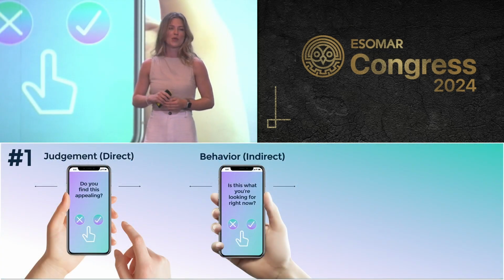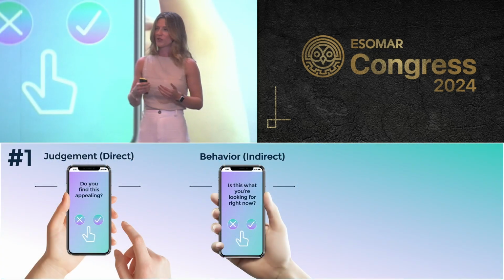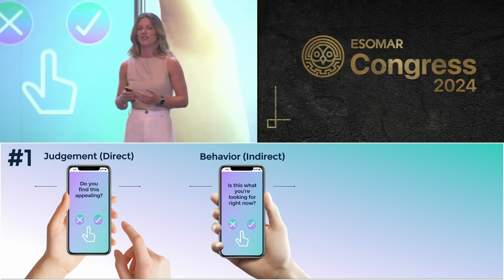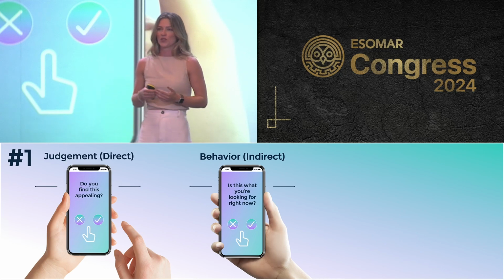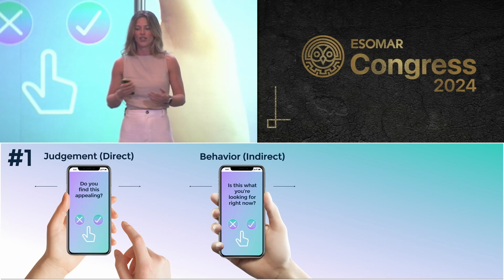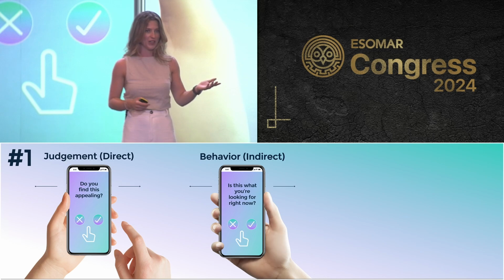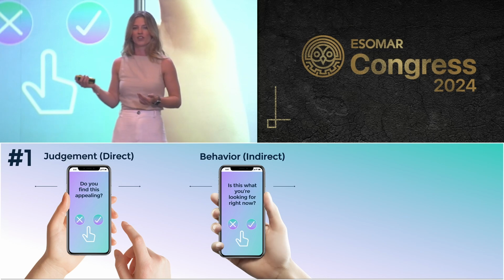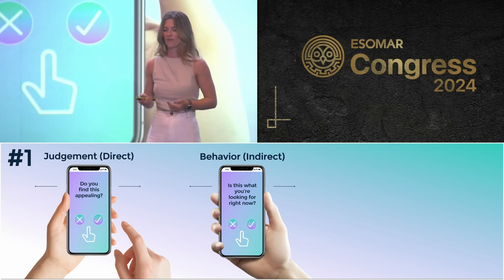The first hypothesis I tested was that cultural response bias is more likely when we ask respondents about a judgment rather than a personal behavior. So I compared 2 different questions. Do you find this product appealing? And is this product what you're looking for right now?